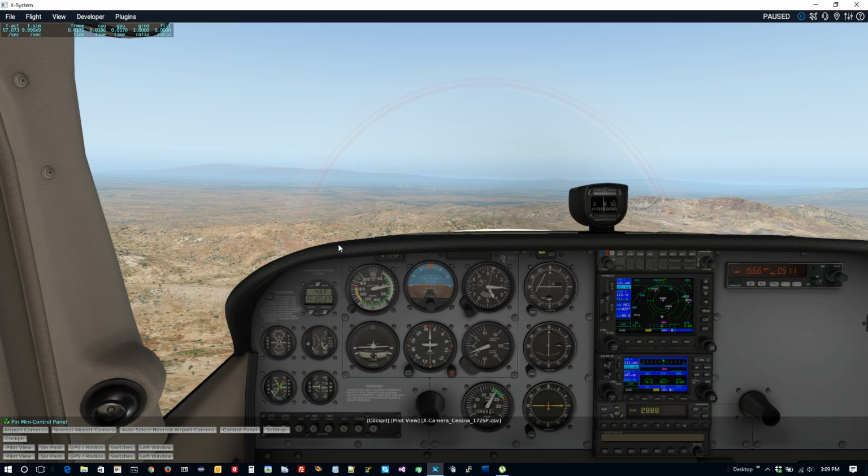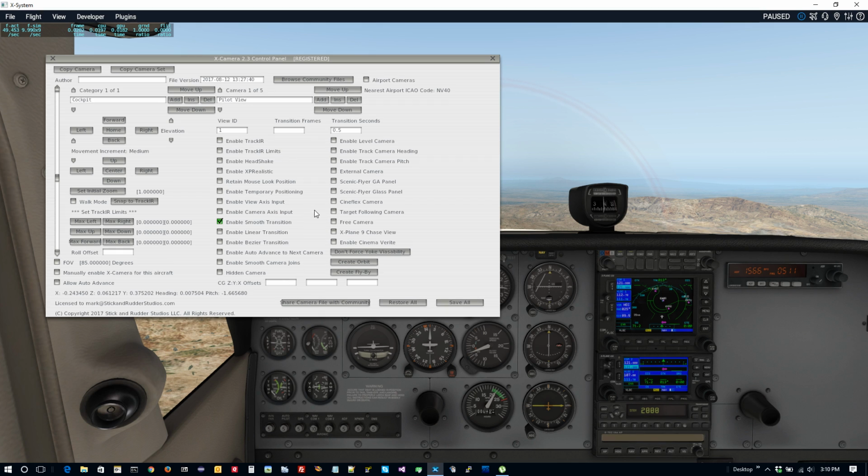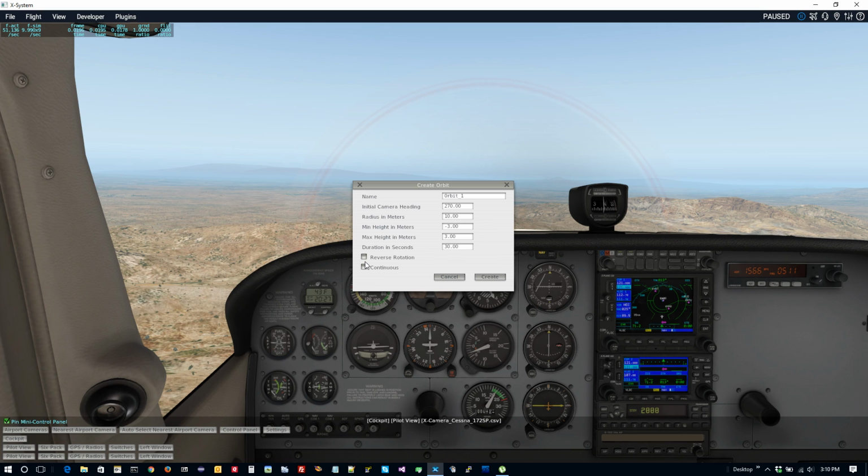And I'm just going to pause the sim so that I don't have to try to fly this plane while I'm doing it. But if I come in here, bring up the control panel, and say create orbit, a new feature we've got here is a continuous orbit. Now, it won't actually orbit forever. It'll do, I think, roughly about 50 or 60 times, but you'll get bored before you give up on it. In the past, there was no option here to do this.